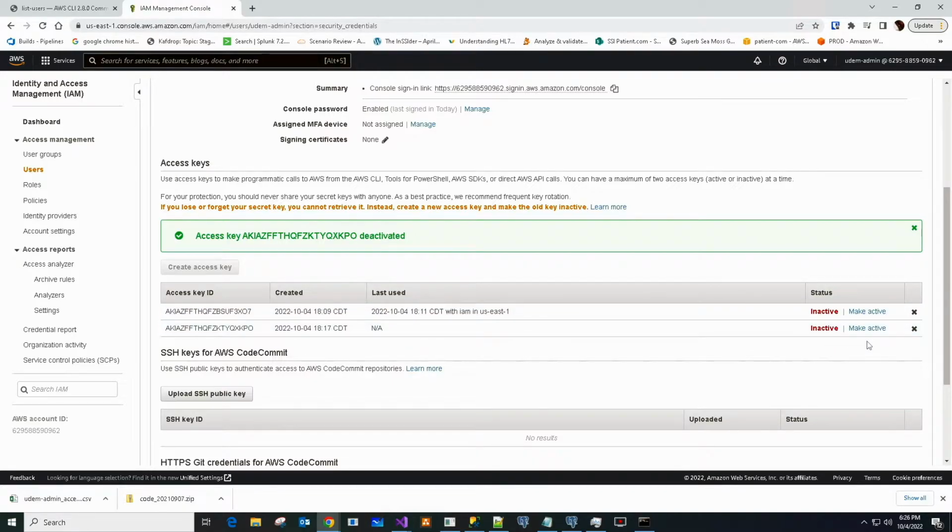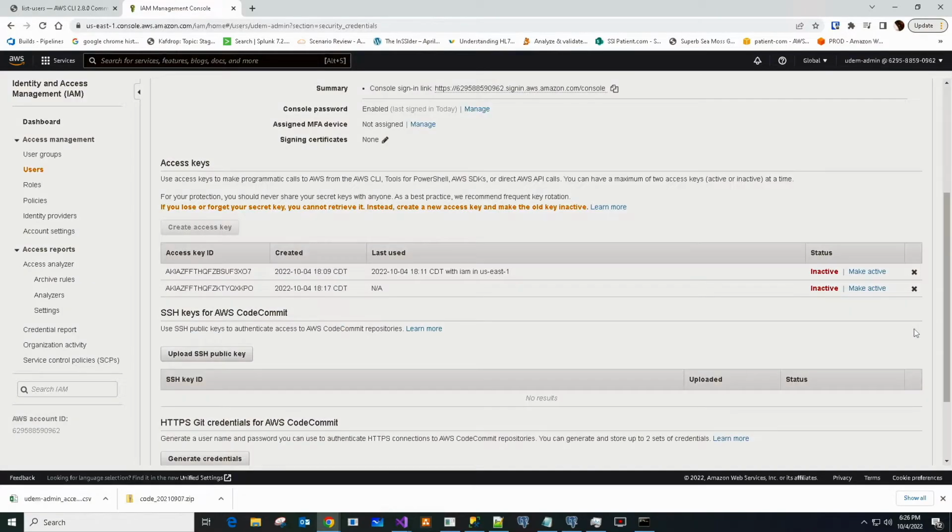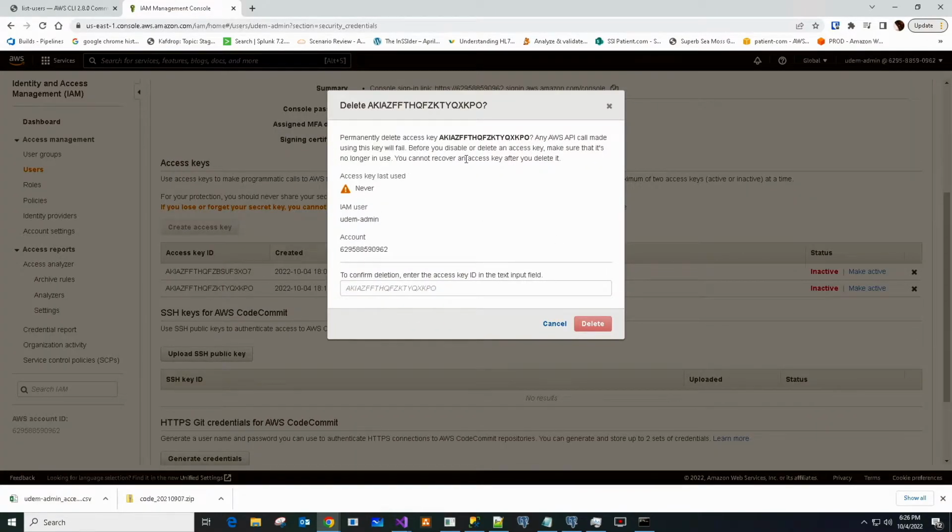Now the final step is I just want to delete it altogether. So, it gives you a warning here: permanently delete access key, blah blah blah. Any API calls made using this key will fail. Before you disable or delete an access key, make sure that it's no longer in use. You cannot recover an access key after you delete it.